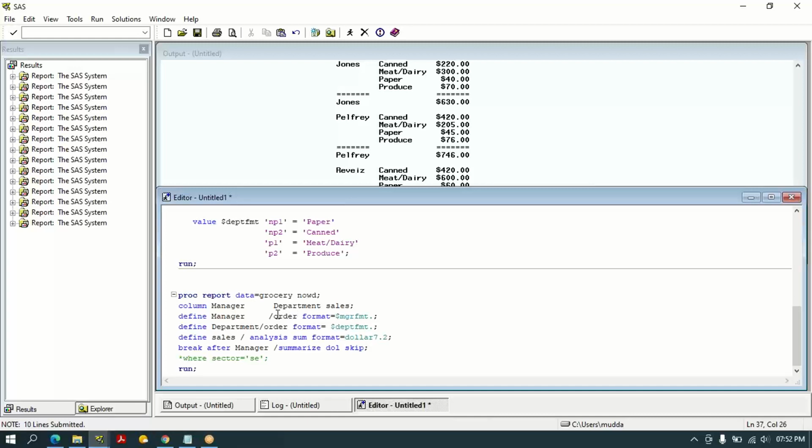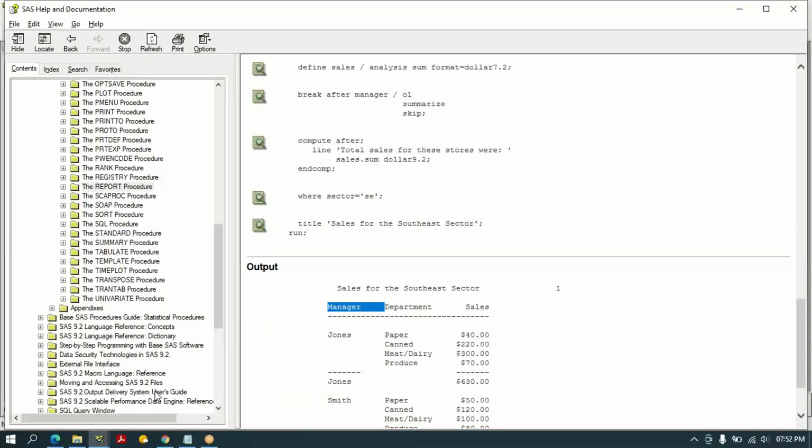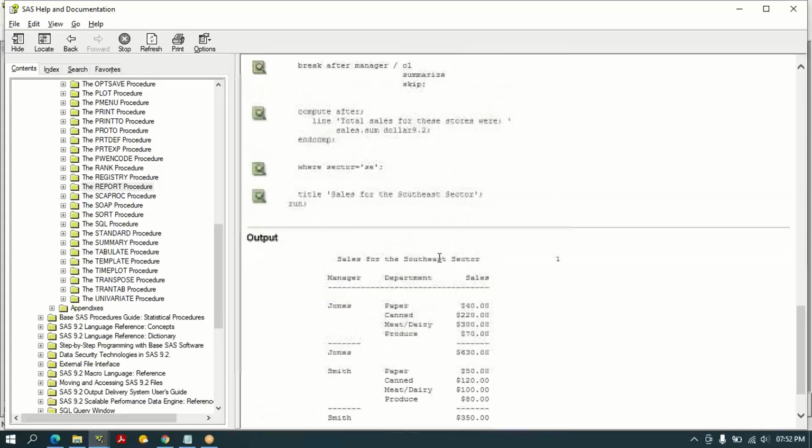Any questions till now? If you want to build these kinds of reports, it's easy to use PROC REPORT, because with the other procedures you can't do this kind of report format. We'll see a couple of other things also.